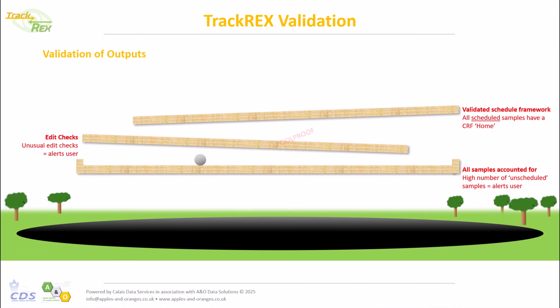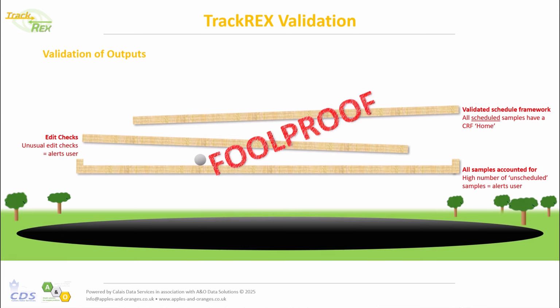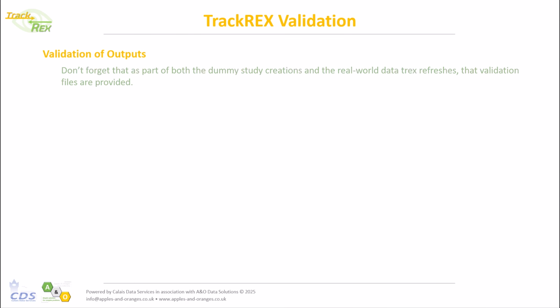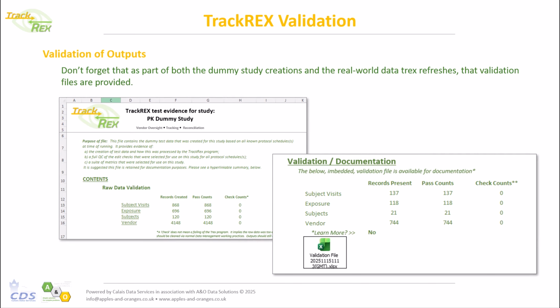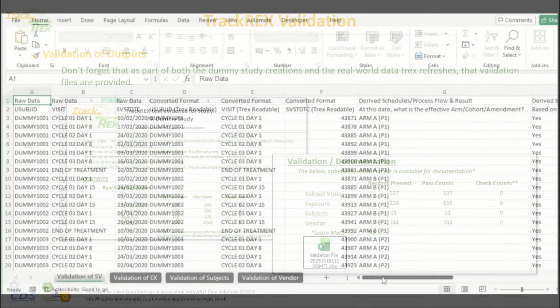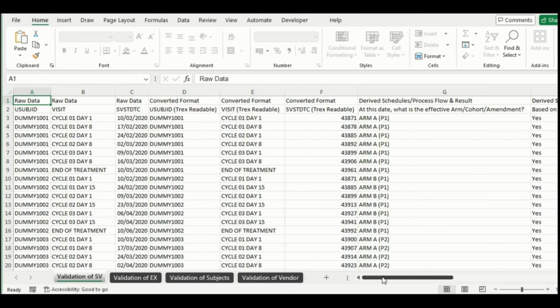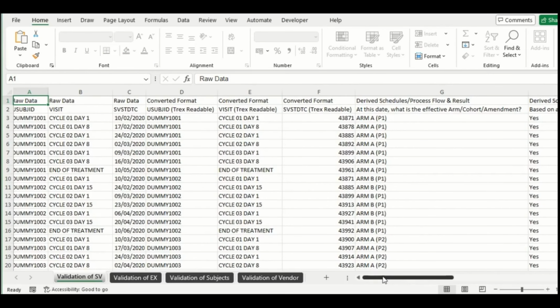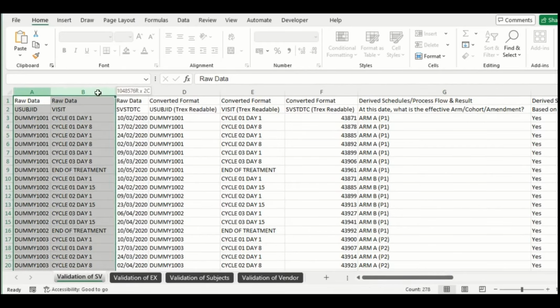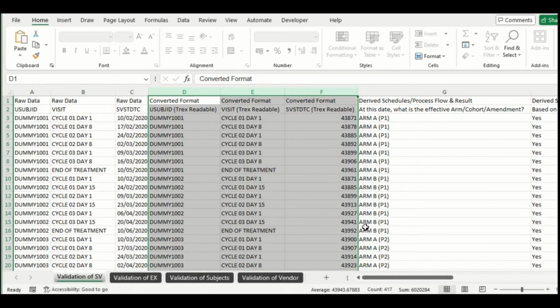Is the system foolproof? With multiple layers of validated processes and steps, we believe the system is as watertight as it can be. Don't forget that as part of both the dummy study creations and the real-world data TrackREX refreshes, validation files are provided. It provides a summary of raw data that was fed into the TrackREX program. It lists the raw data, then how the raw data was converted to become TrackREX readable in format.